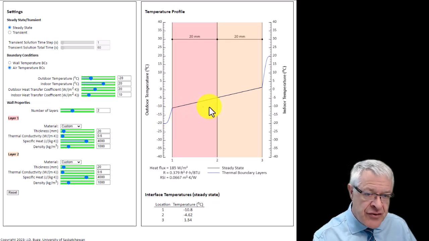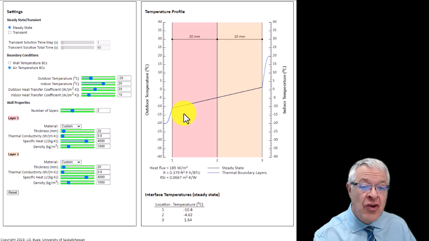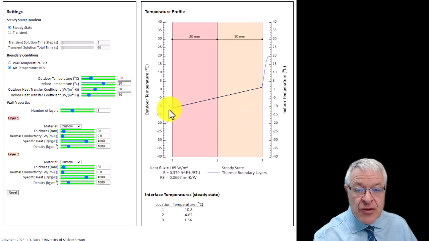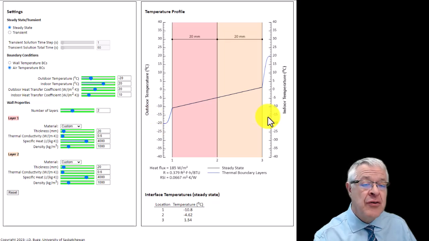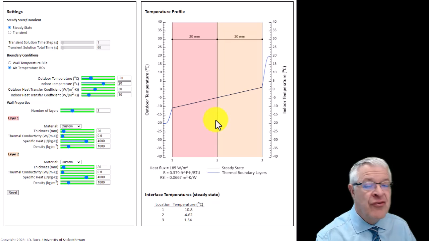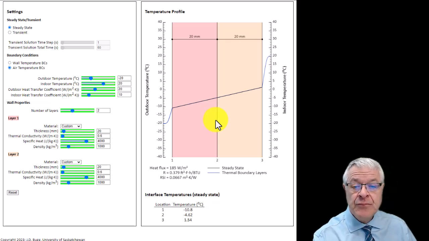It's solving for the temperature profile in the solid material accurately, but not the temperature profile in the thermal boundary layers on the outside and inside. So these are just little schematic diagrams representing the temperature profile.